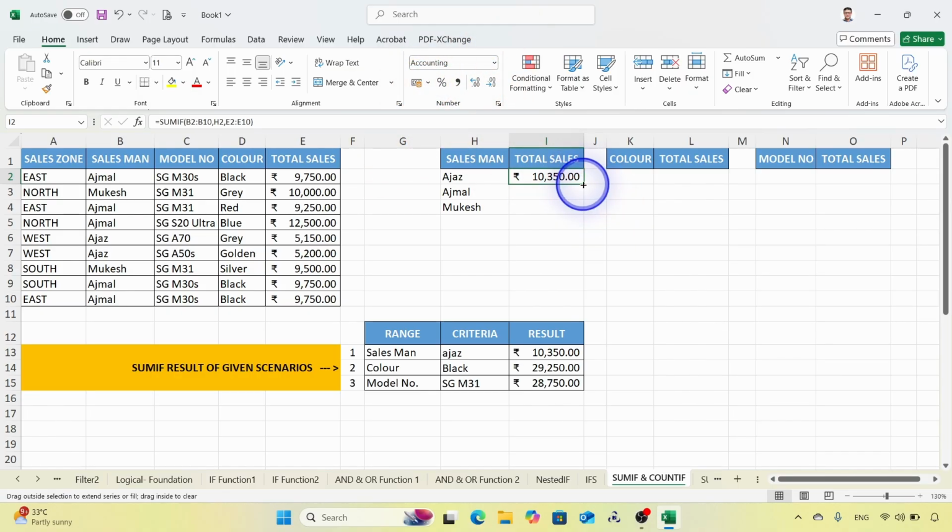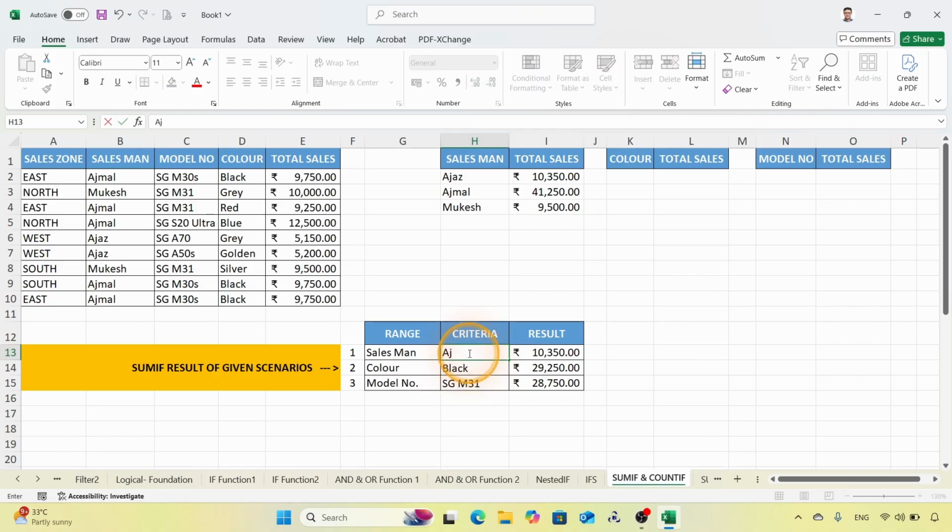Okay, we got it here, we can format it, then click and drag, then we can check what happens. So suppose here Ajmal, we can check here by typing Ajmal. So Ajmal's value, actually it is 51,000 when we calculated. So here it is only 41,000. And similarly, check Mukesh. Mukesh it was 19,500. Here 9,500.